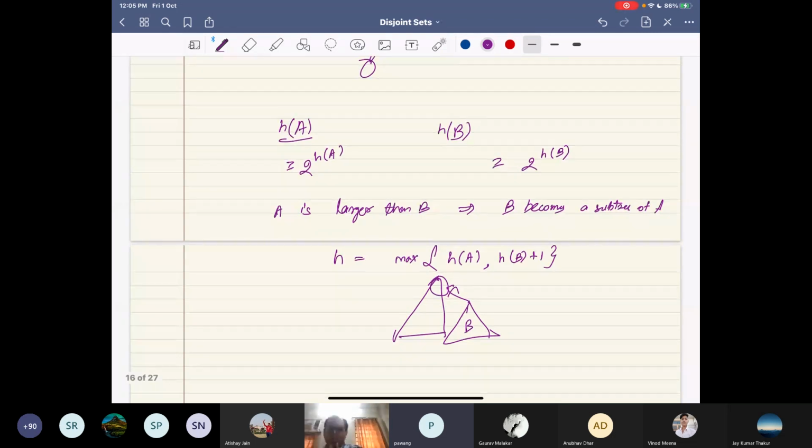In both cases you can show. Suppose the answer is this. Then also it is trivial, because the number of nodes that A had was already greater than or equal to 2 to the power HA, and you are adding more nodes. So it will continue to hold. Can you see that?